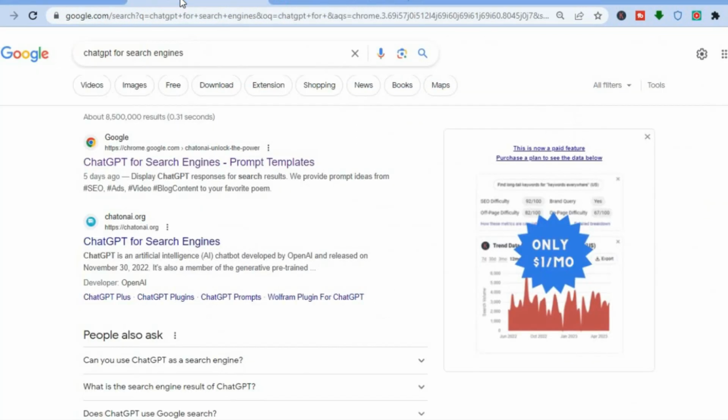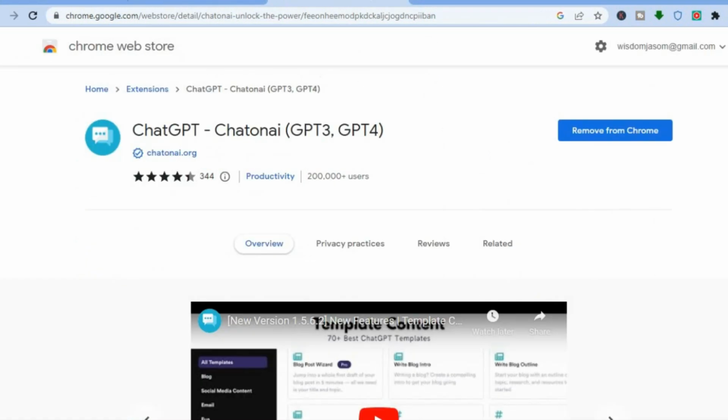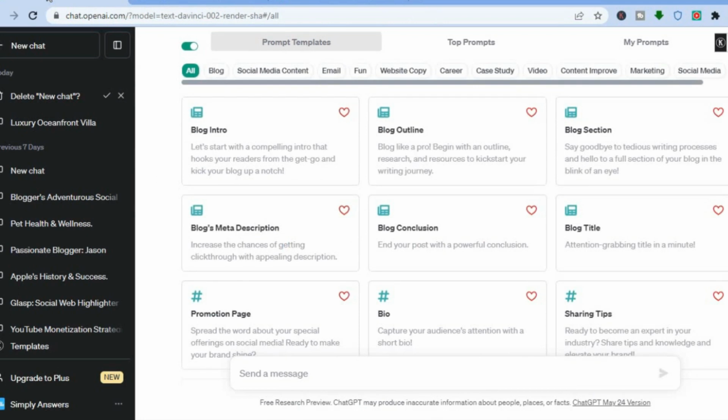So what I will need you to do is open your browser and type in ChatGPT for search engines. After you have done that, you're going to select the first option at the top right here. After selecting the first option, you will be redirected to the Chrome Web Store, or whichever device you are using, Web Store. Then I want you to add the extension. And you can see that this extension is being used by over 200,000 persons, as you can see right here. Once you have added the extension and you go back to ChatGPT, your dashboard will look just like mine.